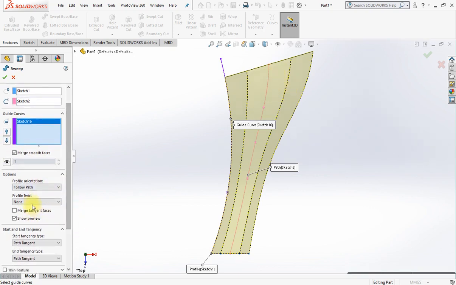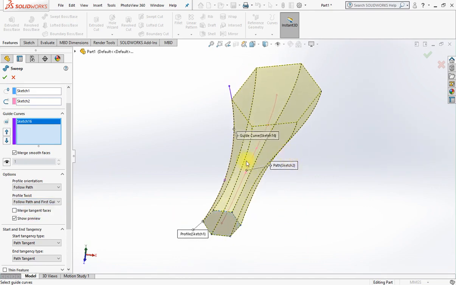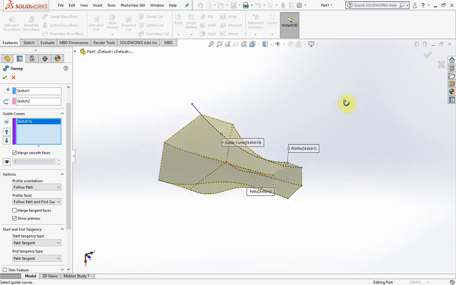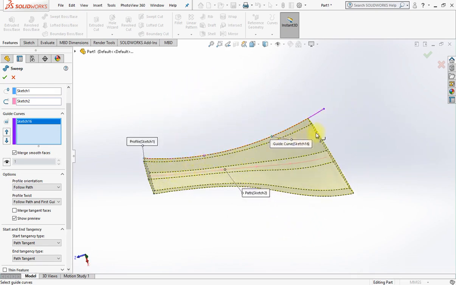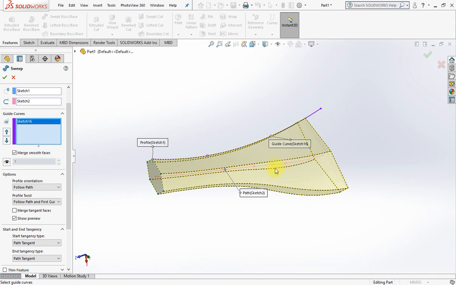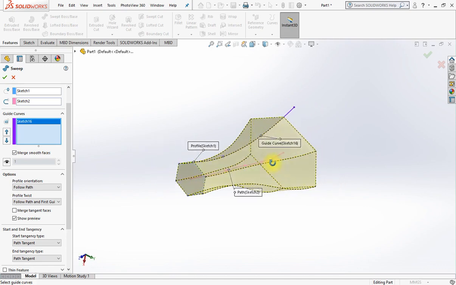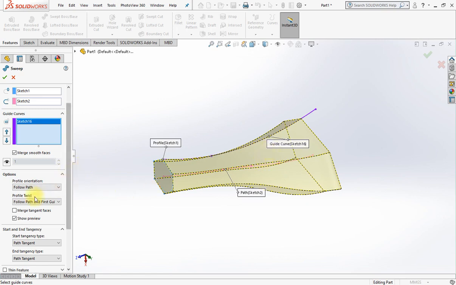Then profile twist. Profile twist will not be available because you have a guide curve, so the outer profile is controlled by the guide curve, so there is no twist. It will only follow the path by the first guide curve. You can define a number of guide curves over there, so whatever twist you want to give, you can put it in the guide curve, and it will follow that. So that's the thing.